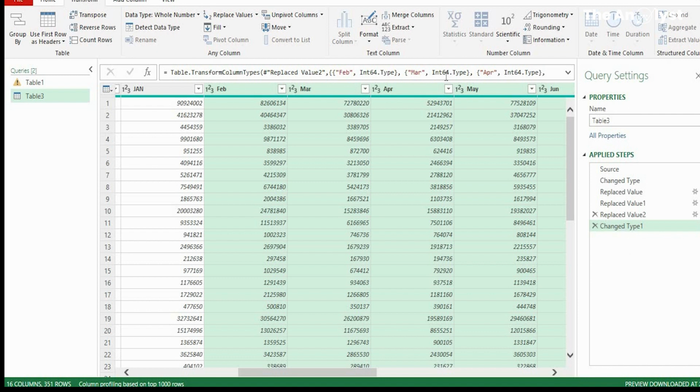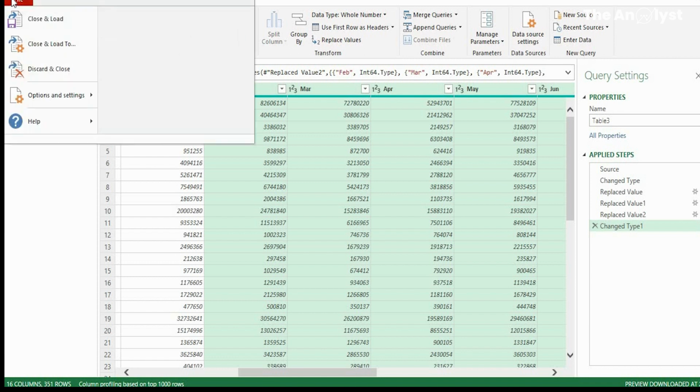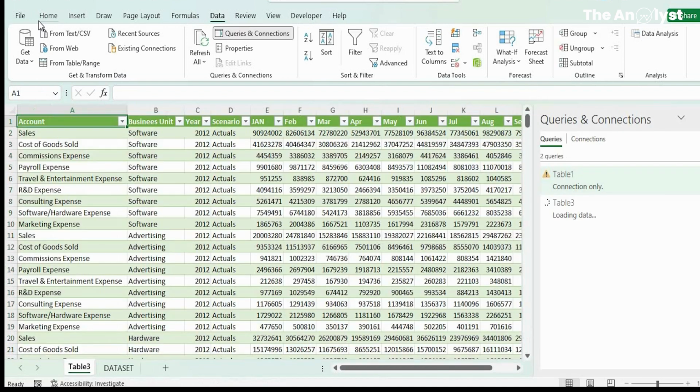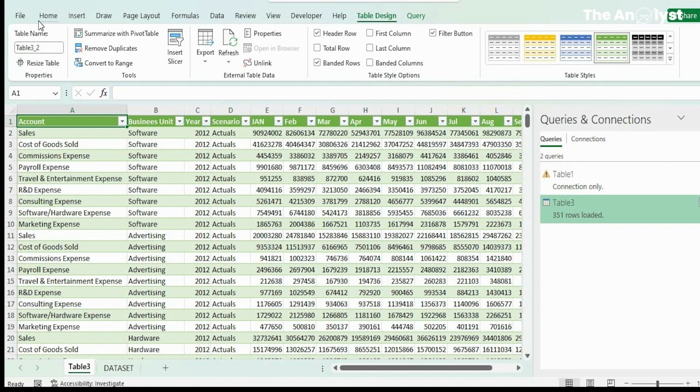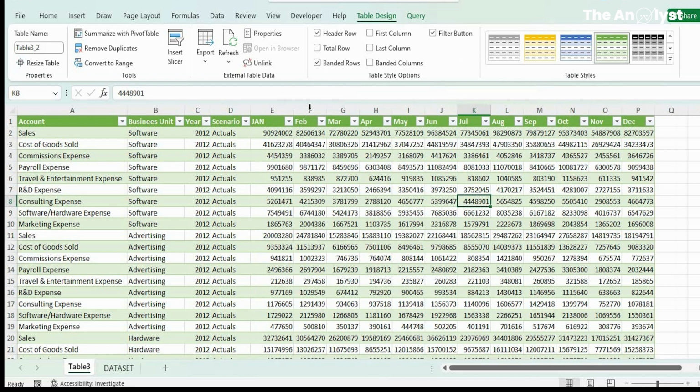Okay, so let's go ahead and load this. There are two ways you can load this back. You click on Home and you say Close and Load, or you click on File and you click on Close and Load. So it loads back into the workbook. You look at this now, it is now cleaned and properly formatted.